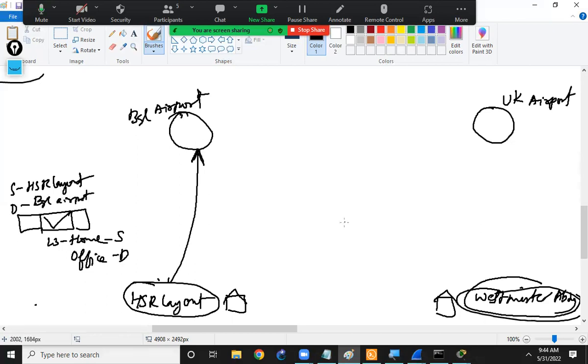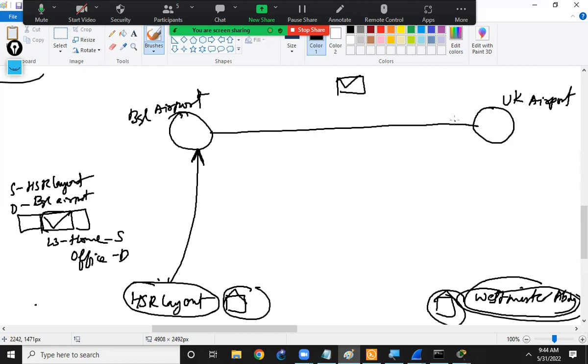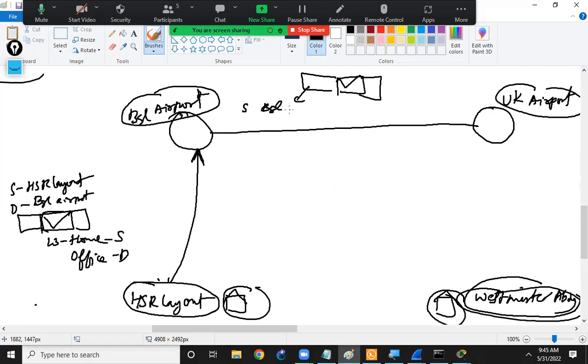Now I have reached Bangalore airport. Still, the inner packet remains the same: I want to go from my home to my office. But from the Bangalore airport, when you go for the security check-in and the person asks where you are going from and to, you will say, from Bangalore airport I am going to UK airport. So at layer 2, the source will be Bangalore airport and the destination will be UK airport.